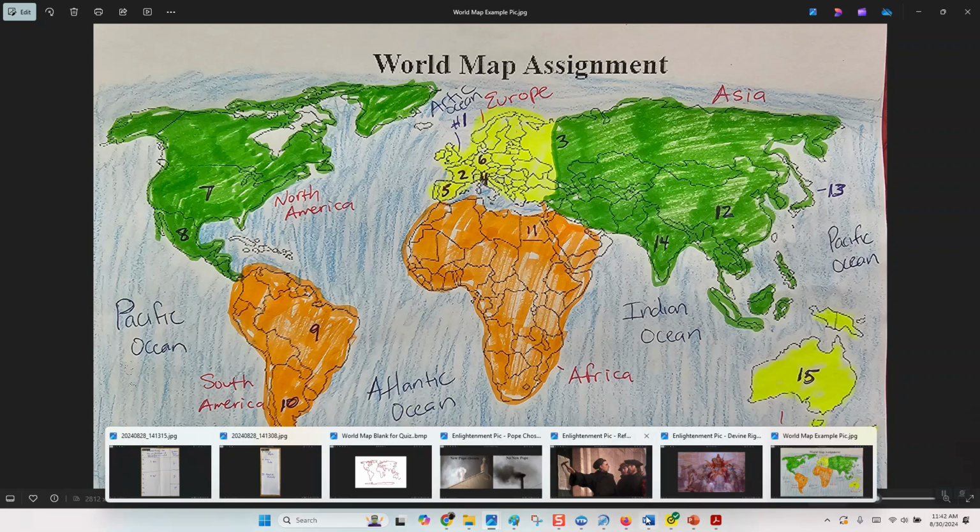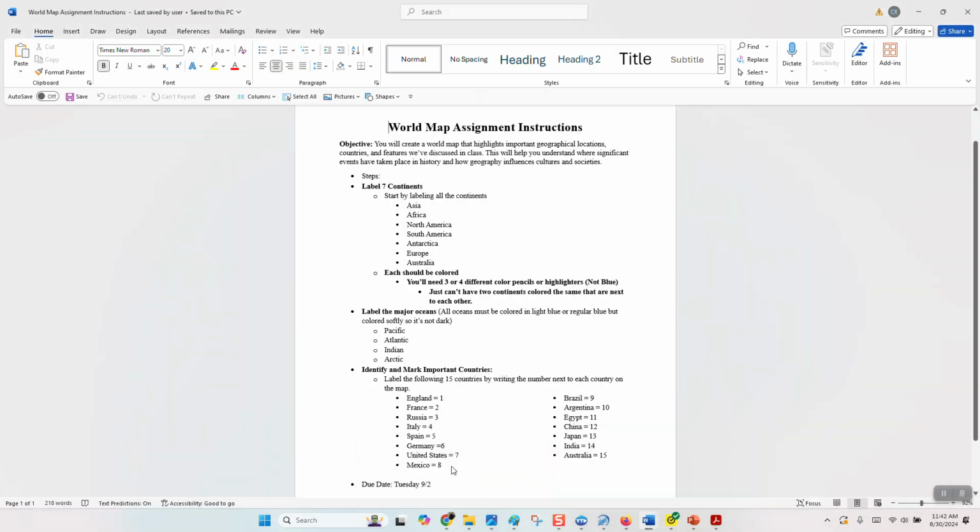The first thing the instructions ask you to do, again, these are on the back of the map, is label the 7 continents. Unfortunately, the map that I gave you has Antarctica cut out, so it's really the 6 continents where people live. Each continent should be colored. You'll need only 3 or 4 colors. Use colored pencils or highlighters, not blue, because blue is going to be used for the ocean. You just can't have 2 continents that are colored the same, because otherwise you won't see the difference.